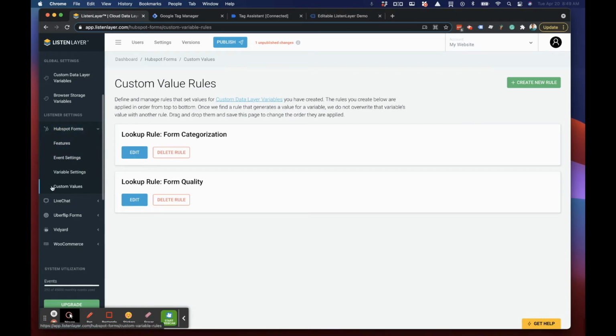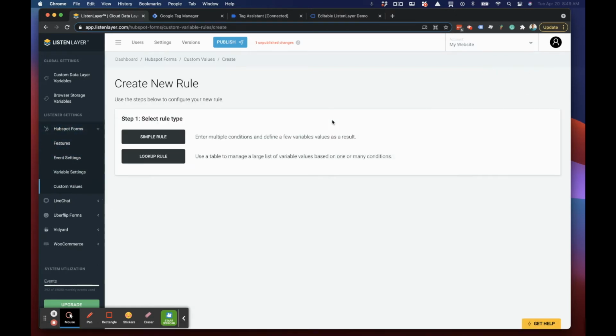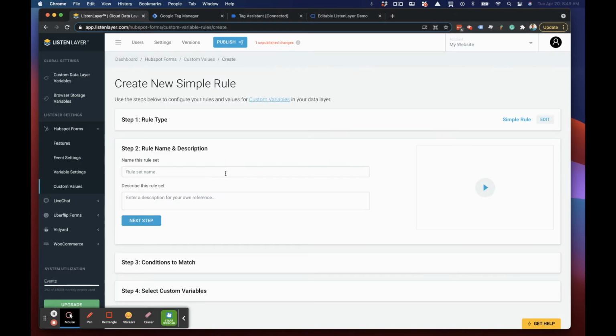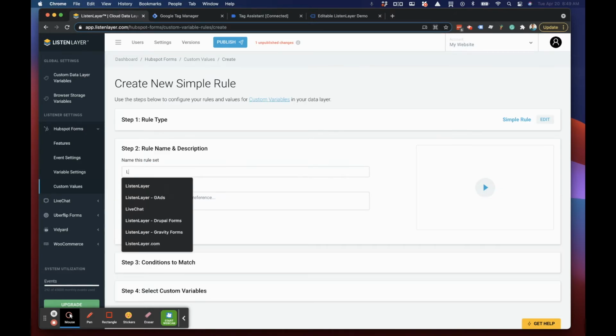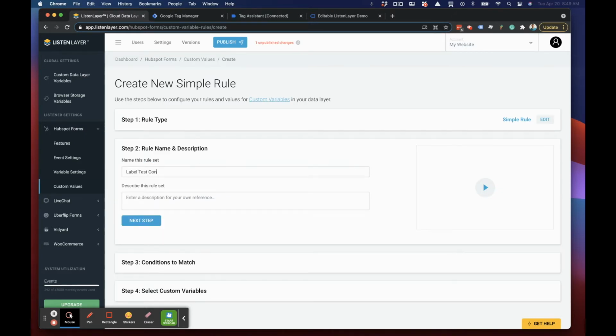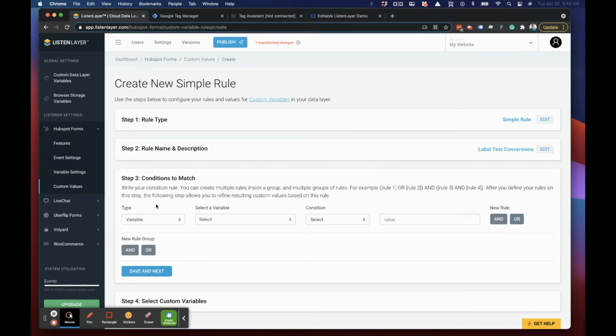So now that we have our global variable, we're going to jump to custom values and we're going to create a new rule, and we're going to go to a simple rule. And we're going to call this label test conversions. Now, I recommend putting in some good documentation, because when you come back to these rules later, it's nice to have a little summary of what it is. But I oftentimes go back and define those after I create them.